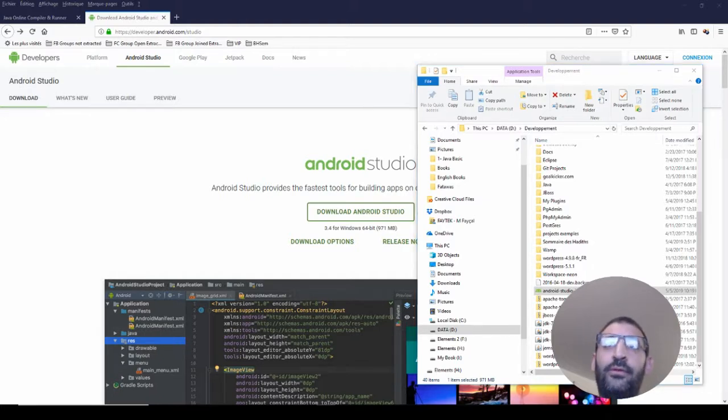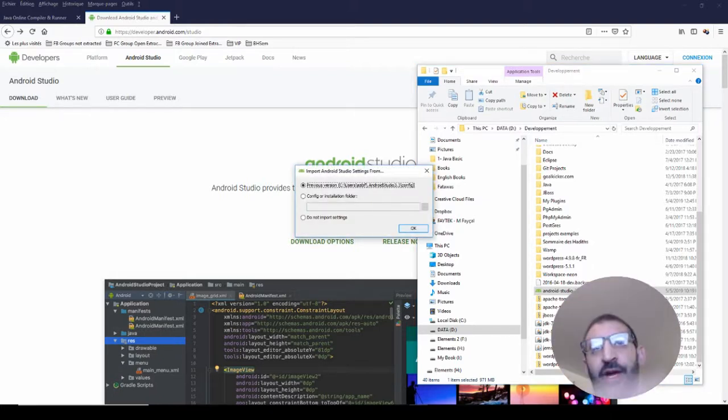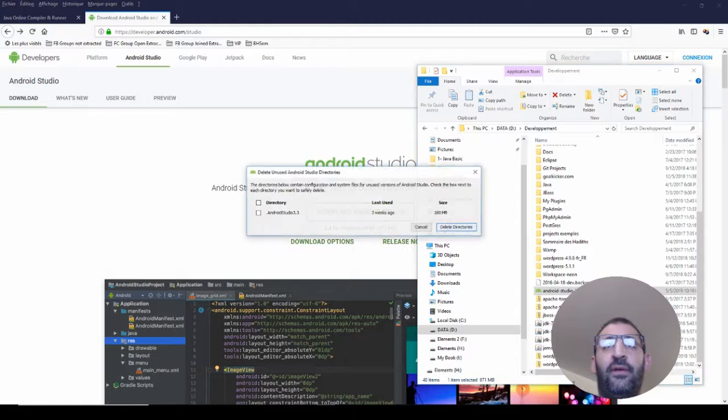Here you have some screen. What does it mean? If you have installed Android Studio before, maybe you have done it before, Android Studio will ask if you want to import some settings. Because I have done this a lot of times before, and if you don't want to import your previous settings, just click here: Do not import settings. And it's okay.